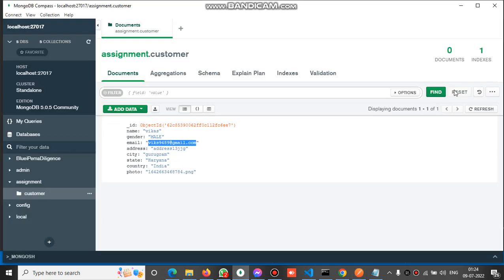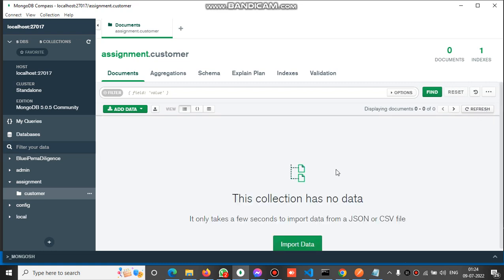Now let's refresh this. We had one document, so let's refresh and check what happened. You can see we don't have any document right now. So it deleted that document. This is the way we can delete.